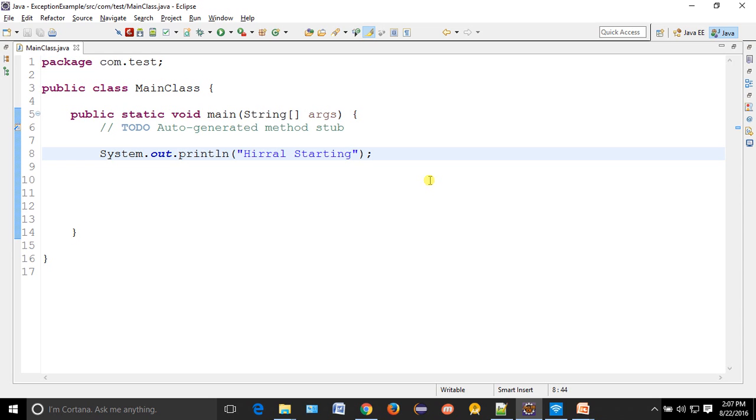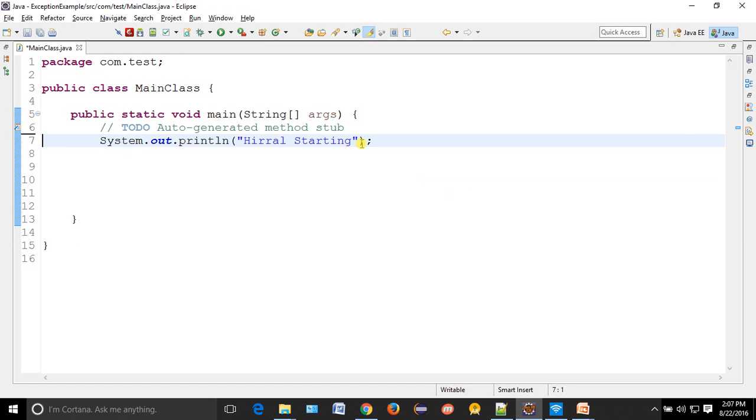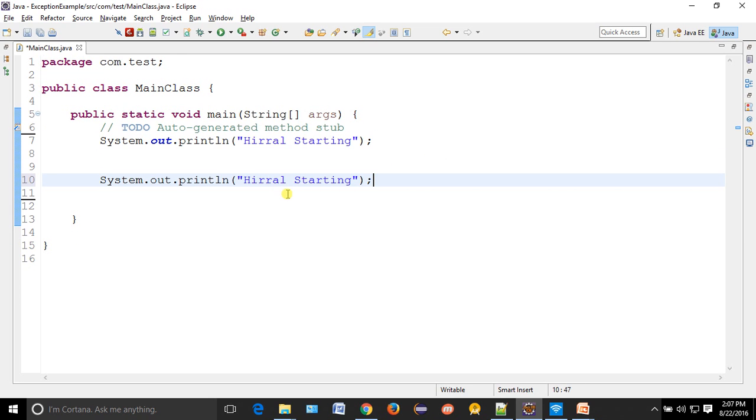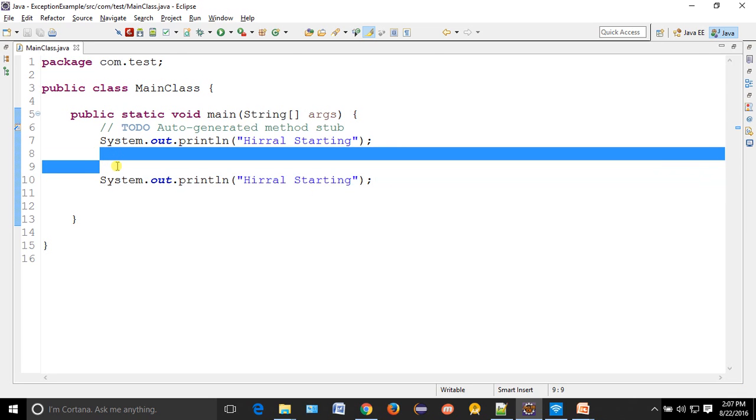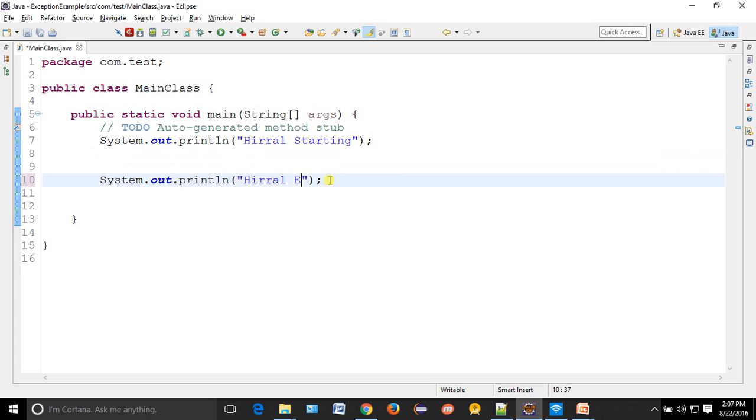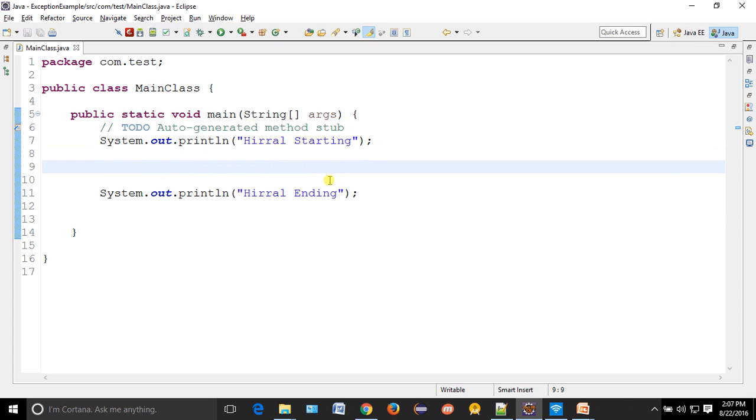She started writing the code from line number 8. Now in between, she has written a lot of code here. Some sort of logic she has written basically. And here we will make it ending. Ending means she is finishing basically. So Hiral is writing the code from line number 7 to 11.